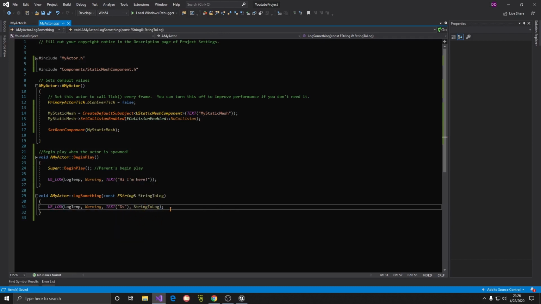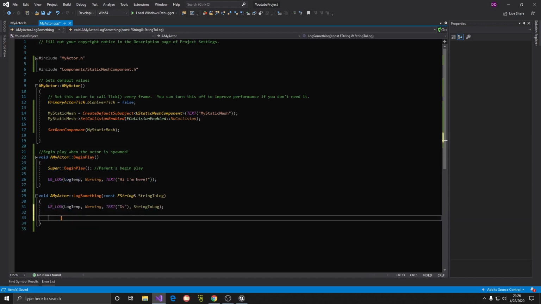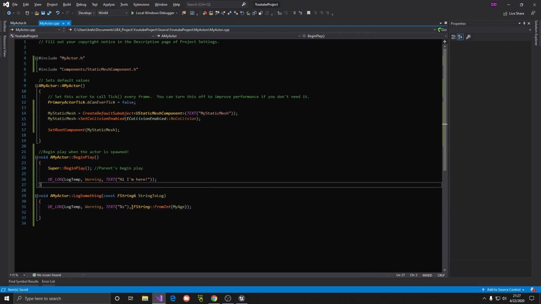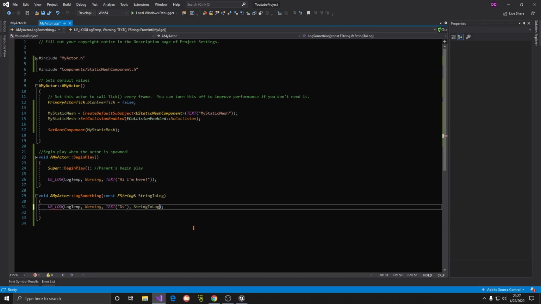If you want to print an integer, you need to do it like this. You want to use %d here instead, and you can print an integer, like my age, for example. You can also use FString::FromInt, and you can specify something like my age as well. But anyway, for this one, we want to print our string here. So let's go ahead and print the string to log here.